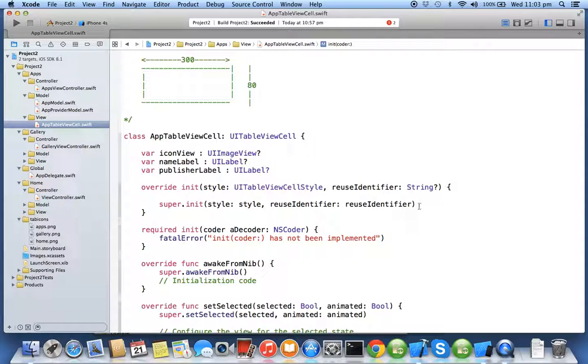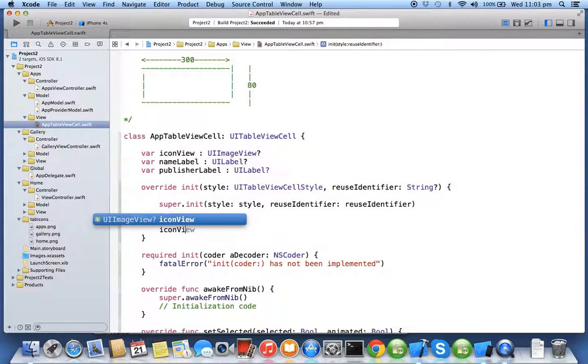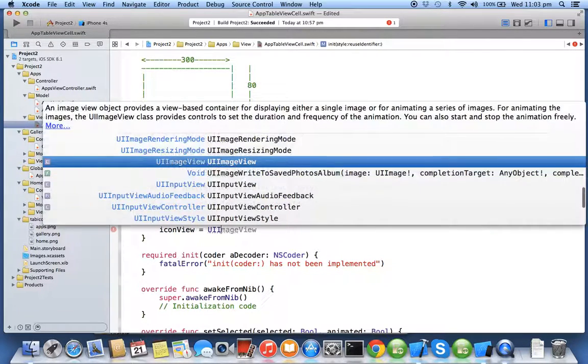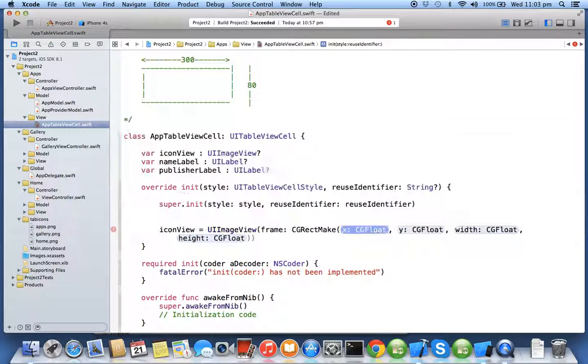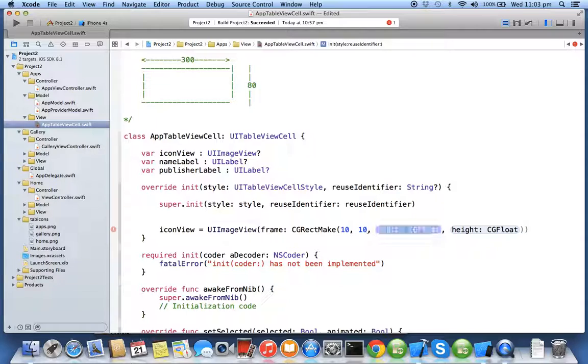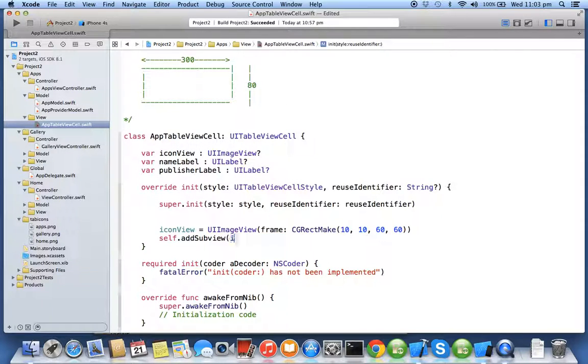Now I'll be creating the frame for all these UI elements. So I'll say UIImageView, without using an image because data will be provided by the controller. I'll say CGRect make, 10 from X, 10 from Y, width I'll assume 60 and 60. Why? Because out of 80 pixels, if you give 10 pixels as padding, you remain with 60. Now here I'm using addSubview because in this context, when I say self, it represents the AppTableViewCell, which itself is a view, not a controller.